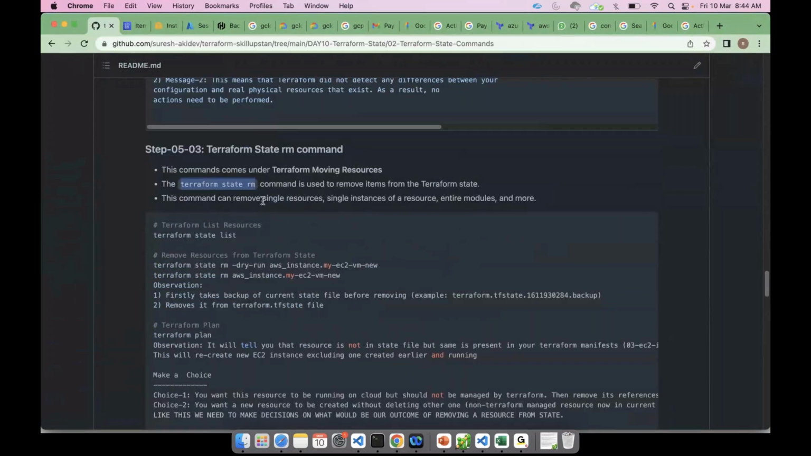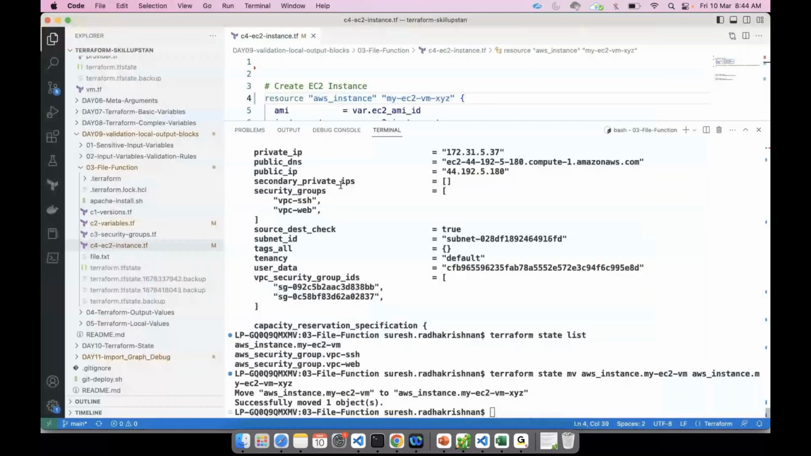Till now, any doubt? Okay, fine. Suresh, the previous command which you showed, can you please explain once more? Okay, fine.